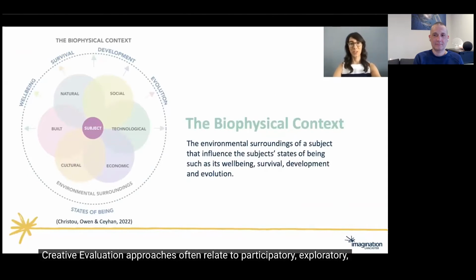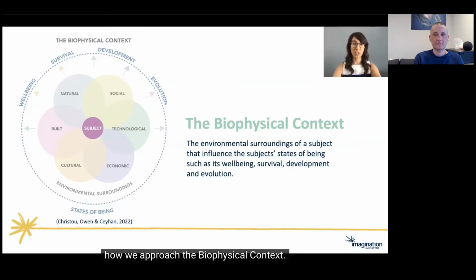Creative evaluation approaches often relate to participatory, exploratory, co-design and co-creation driven approaches that seek to expand the scope within which they are situated. The proposition of expanding evaluation design towards the biophysical context is being aligned with efforts that explore how design processes can consider complexities, implications, benefits, and opportunities associated with the subject's broader ecosystems, networks, and environments. Before discussing further how creative evaluation approaches can help expand evaluation design towards the biophysical context, I would like to clarify how we approach the biophysical context.